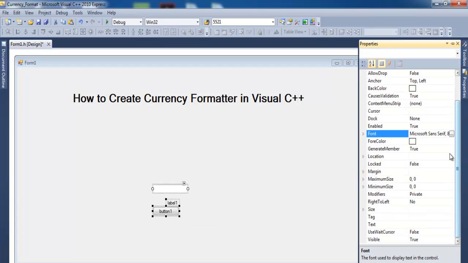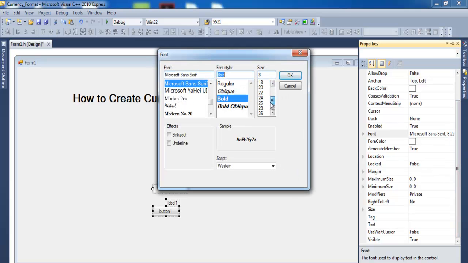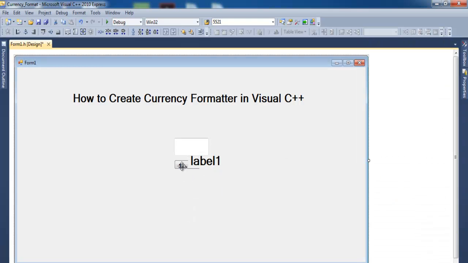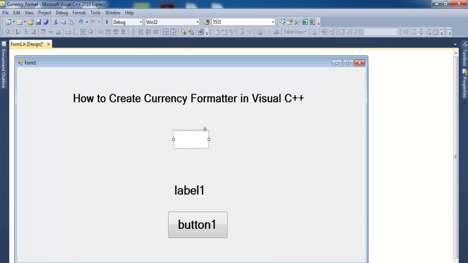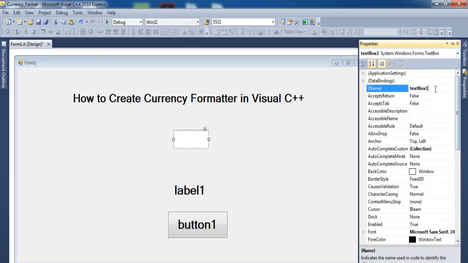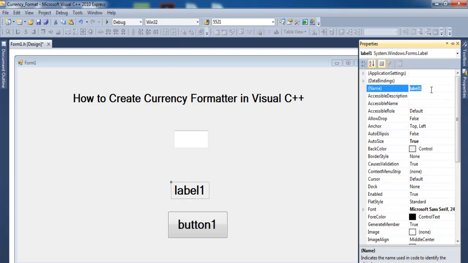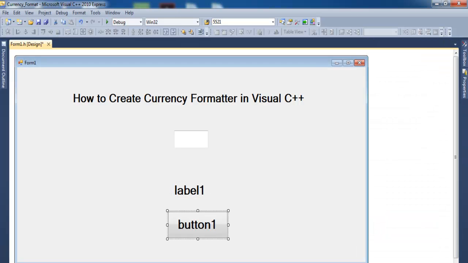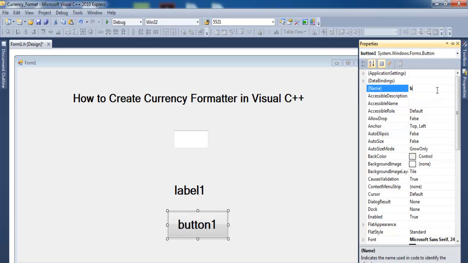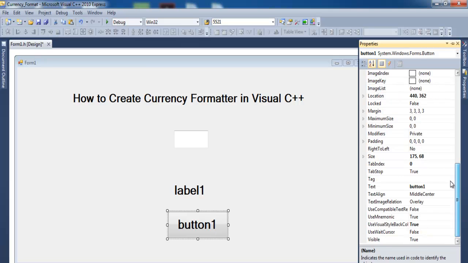And the other components, let's change the font size of those as well. Let's make that bold, maybe 24. That's the button there. I'll use that button as a trigger function for me. This text box, I'll use as an input device. Let's give that a name, txt input. Yeah, that's fine. And the label will be lbl out. This one will be btn currency there. Just change that text to format currency there. Right, and that would do it.